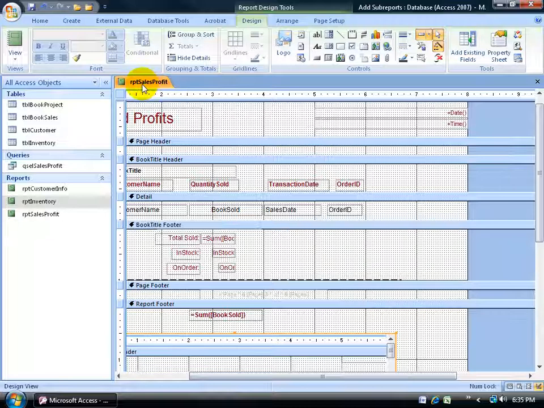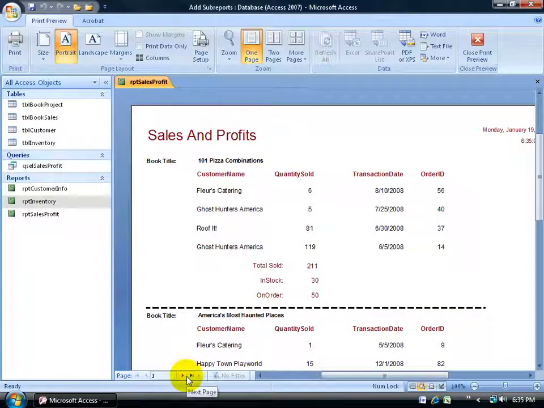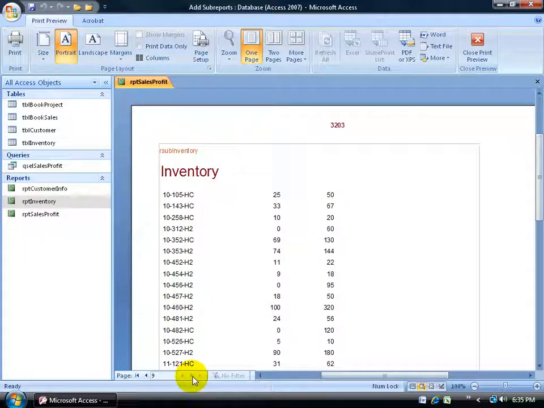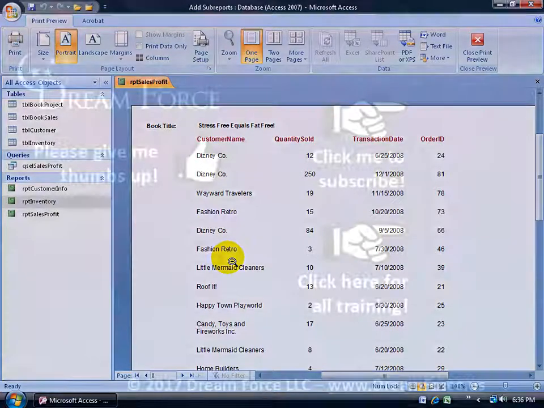Go ahead and test it by right-clicking the tab, going to the print preview. Down on the page navigation bar, click on the last page button, and there we go. The last page is my inventory page, so all I have to do is just print once, and it prints off both my reports. My subreport, of course, and then when I hit the back arrow on the earlier pages, I have my main report records here.